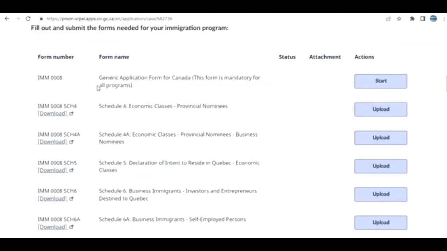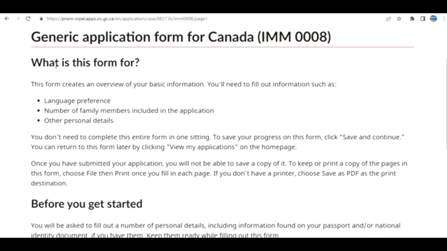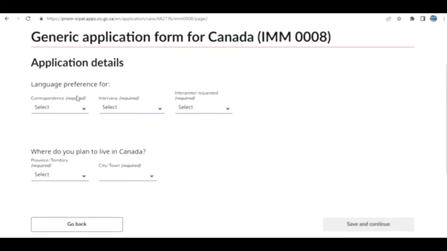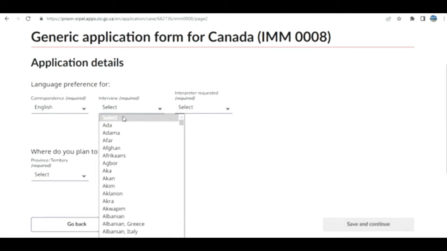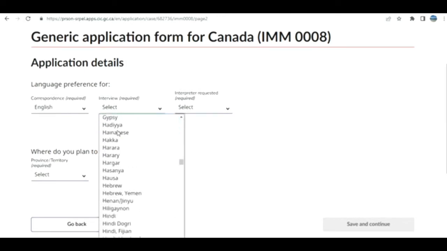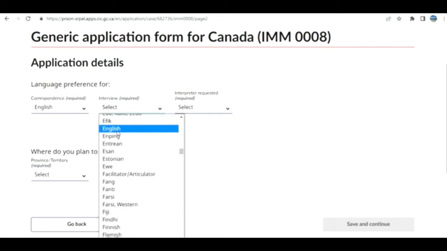Coming. So first is the generic application form for Canada. This is mandatory, so I'm going to click on start. Now coming here, it is asking me to continue, so I click on continue. First it is asking for language preference, so I select English. Interview, again I put English. So this is just a sample, guys.